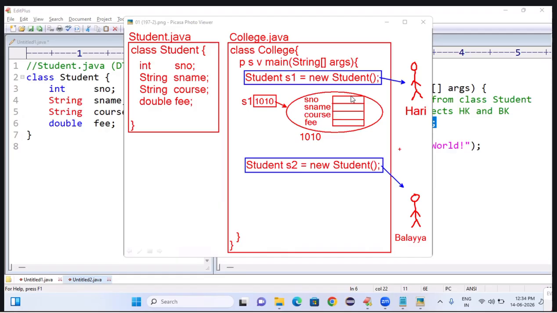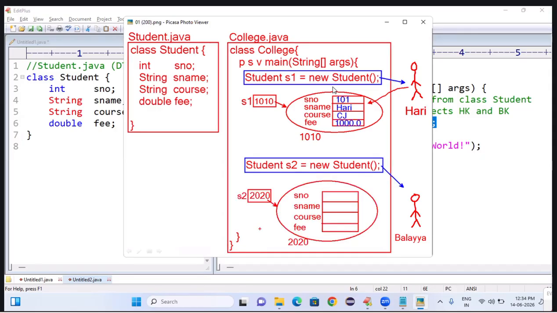Before storing my values, it is what? Just an application form. After storing my values, it is the Hari Krishna application form. As long as values are not stored, it is just a memory. That just a memory is called what? Instance. After storing values, it is called what? Object. Understand? Everyone type in the chat window. What is this? Is it object or instance?